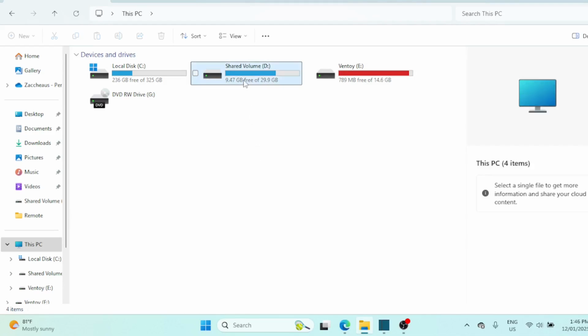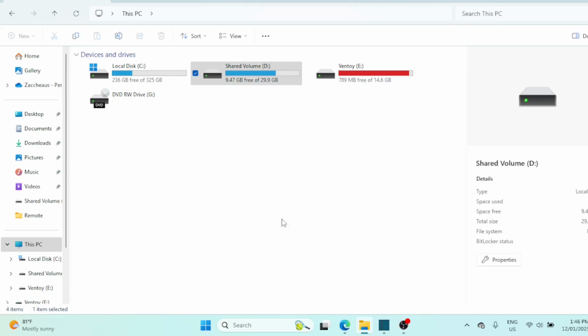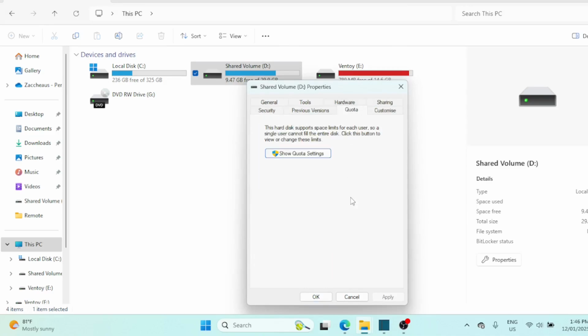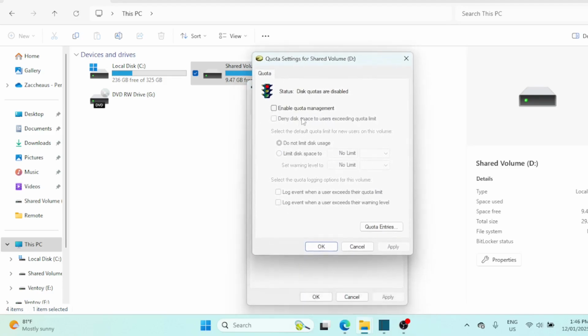First, open File Explorer and locate the drive you want to configure quotas for. Right-click the drive and select Properties. In the Properties window, go to the Quota tab. Here you'll find options to enable and configure disk quotas. Check the box for Enable Quota Management. This activates the feature and starts tracking user disk usage.